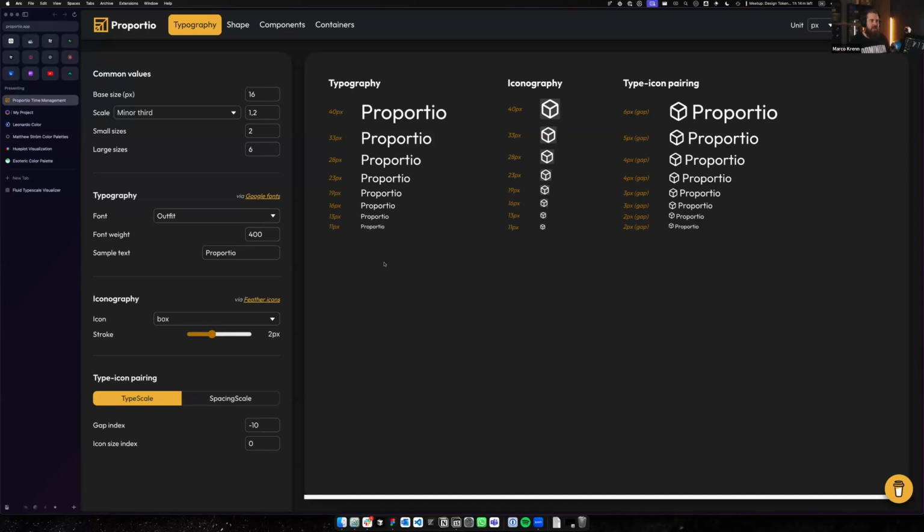Now we are in the math, but at the end, it's just multiplication by 1.2 to get to the value that you need, right? So by this, we get a nice typography scale out of this. Same for icon scale. So this is a very, very good example of how we use math or algorithms to create our design tokens.